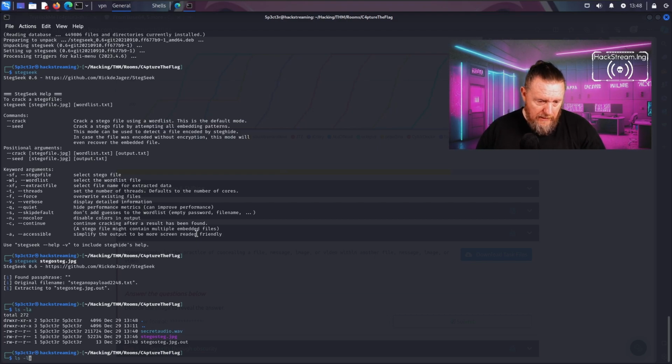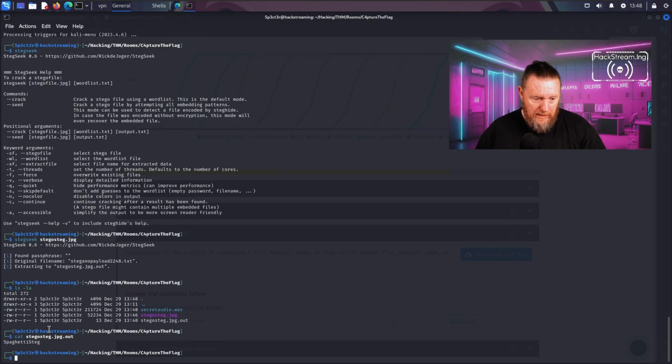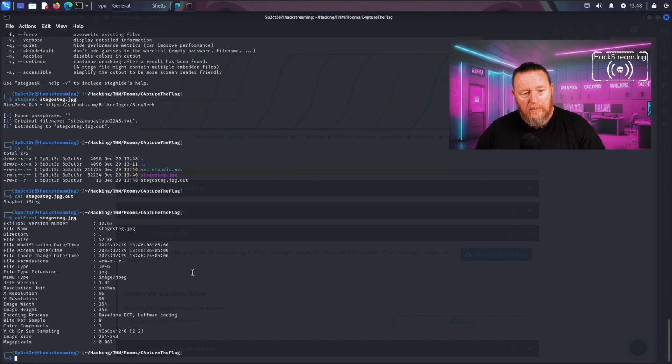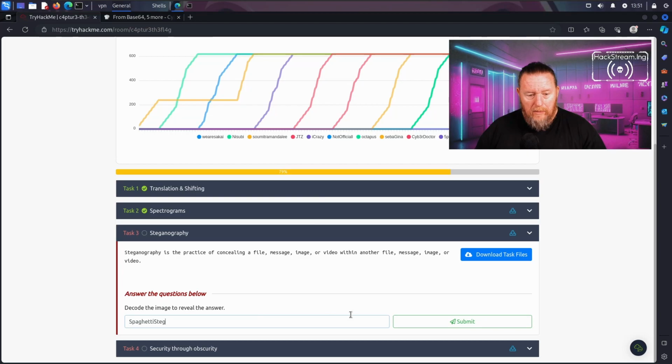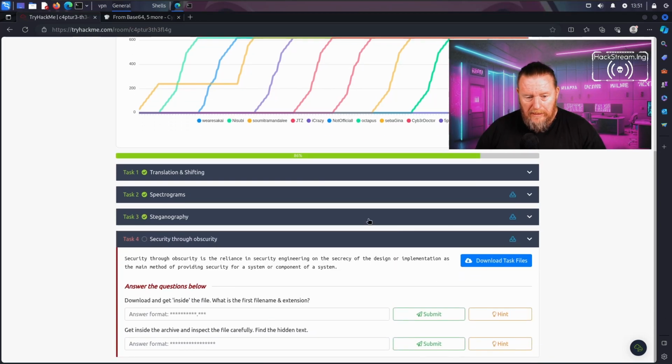Let's have a look at the spaghetti stego. Quite often in CTFs as well, where you've got image files, there might be stuff hidden in the EXIF data. Often you'll find a base64 string. Go back here, submit our file, and then we're on to our last section, which is security through obscurity, which is going to give us a JPG file.